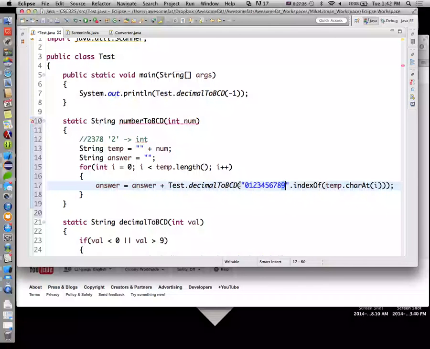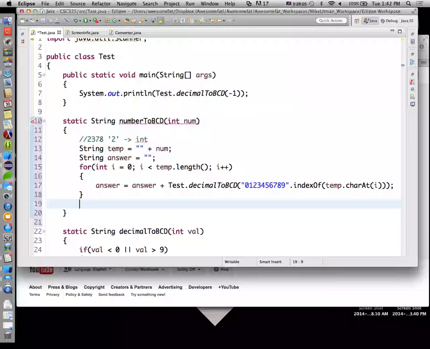This is a string of length 10. Legal buckets are 0 through 9. indexOf will map this char to its decimal equivalent using the index. That make sense? We didn't do any weird math conversion. We just took advantage of the knowledge that if we put 0, 1, 2, 3, 4, 5, 6, 7, 8, 9 together in a string, those guys are indexed 0, 1, 2, 3, 4, 5, 6, 7, 8, 9. We can take advantage of that. And then in the end, we will return answer.